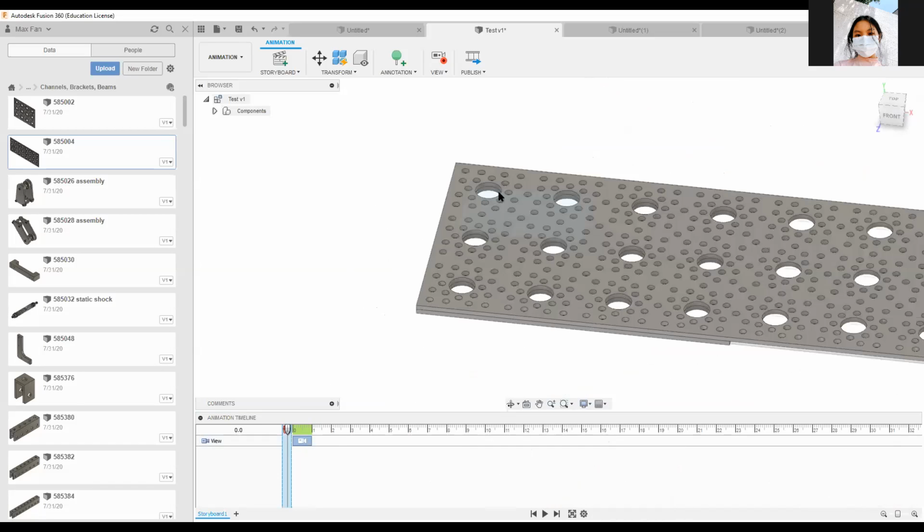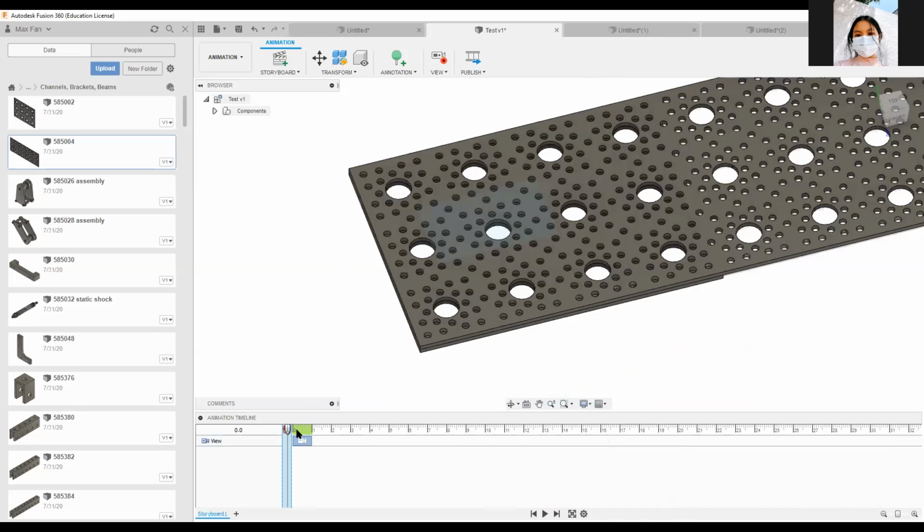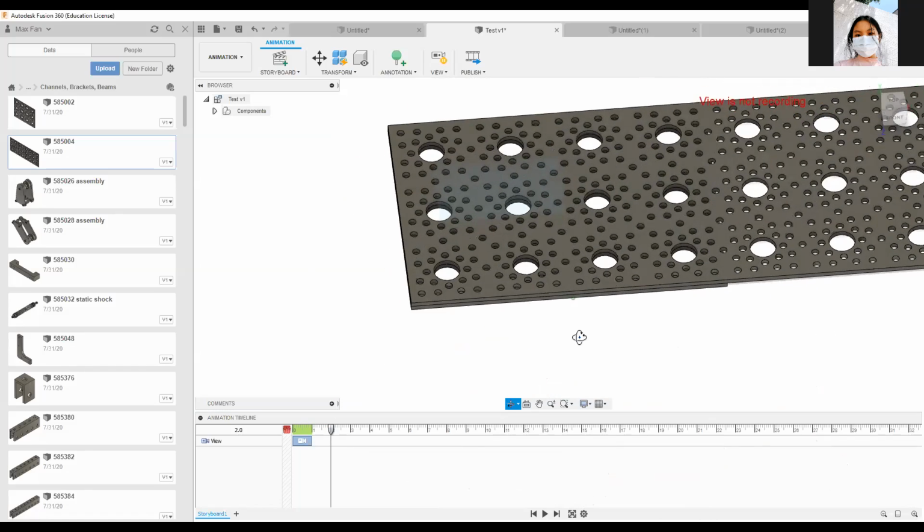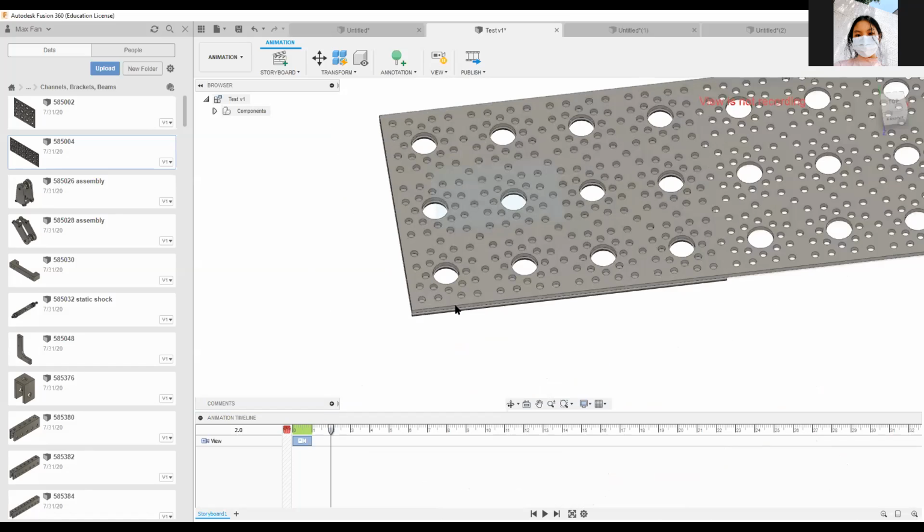But say you wanted to move around in a certain area, because right now, even if you have your cursor in this red curtain area, it'll only show from frame 0. So to stop the view, you can go up over here and click that, and it'll show that the view is not recording. So even if I go say 2 seconds and rotate it, you can see that the view is not being recorded.